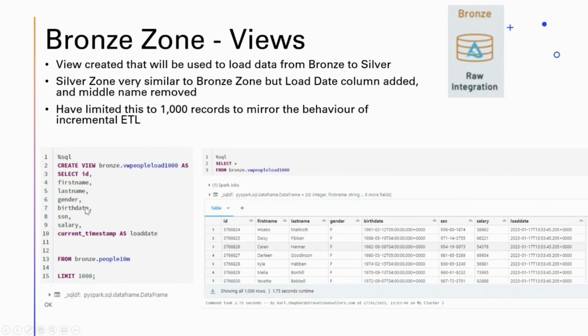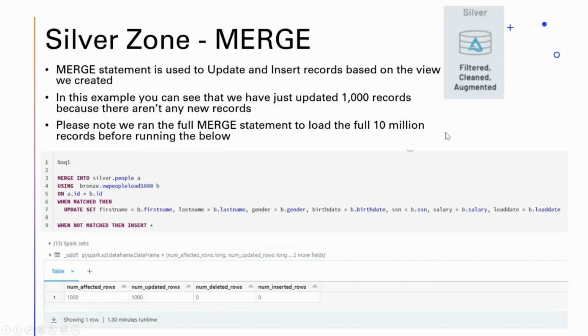So here's the create view statement that I used. As you can see, we've not included the middle name, and we're just using the current timestamp for the load date. And this is what happens when we select from the view. You can see that we no longer have the middle name there, and now we've got the load date as well.